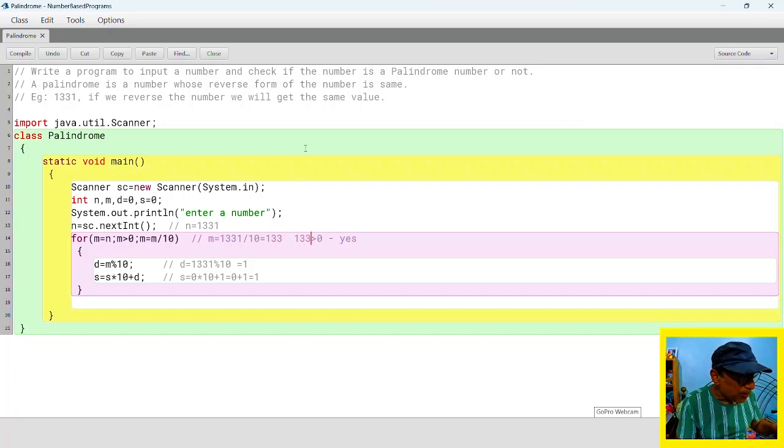Now we face the condition: m is greater than 0. 133 is greater than 0, yes, so the loop still continues and goes inside the body of the for loop. d is equal to 133 modulus 10 this time, which is 3, the last digit of 133. Now we fall to the next statement, s is equal to s into 10 plus d. The last value of s is 1, so 1 into 10 plus 3 is 10 plus 3, equal to 13. So now the reverse so far is 13.